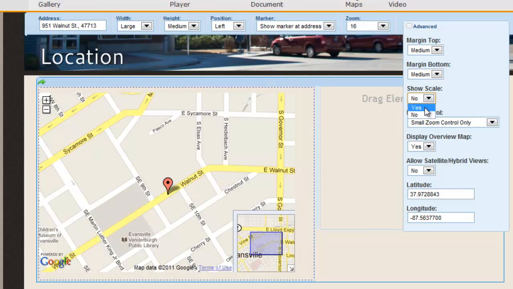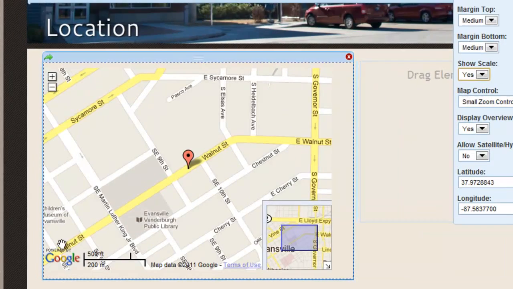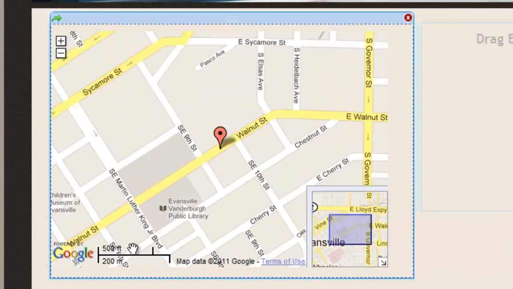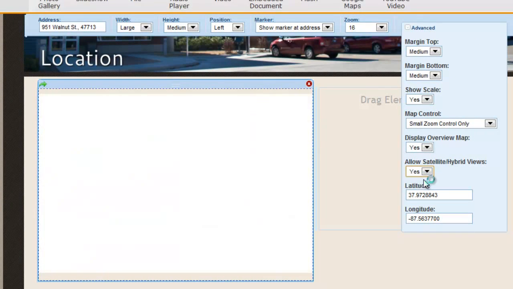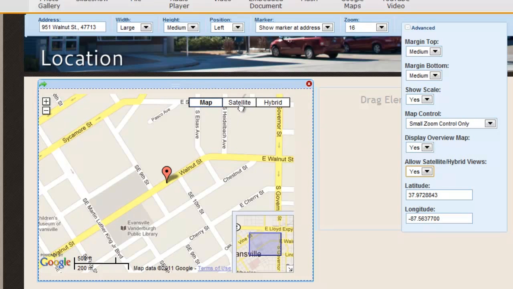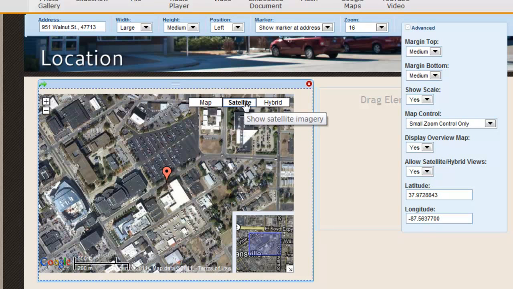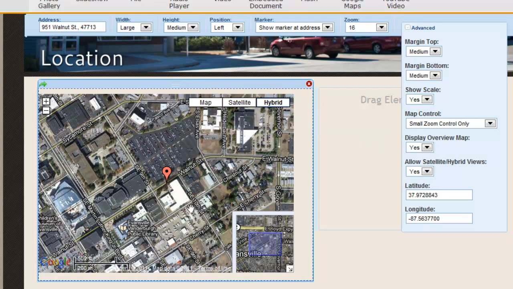Scale, you might want to show the scale. And so the scale shows up down here on the bottom. Allow satellite and hybrid views, sure. That way someone can click on satellite, and they can see what the actual buildings look like. Of course, hybrid gives you the street names and all of that on the map.